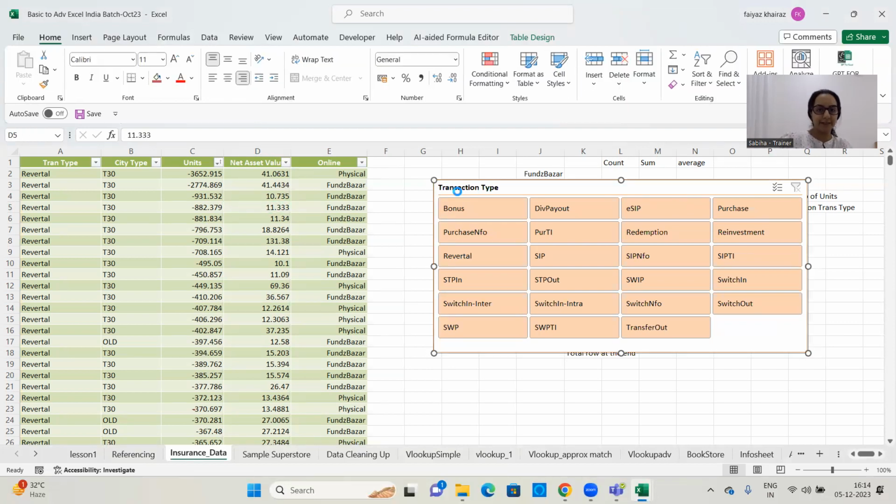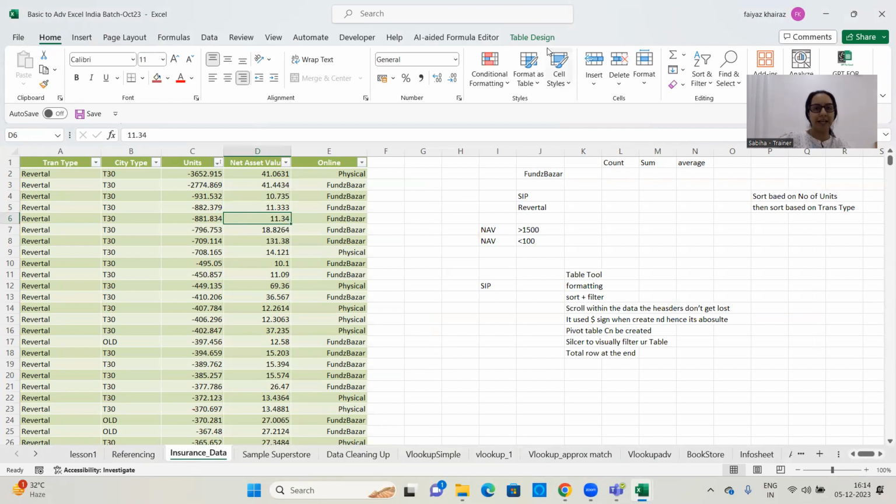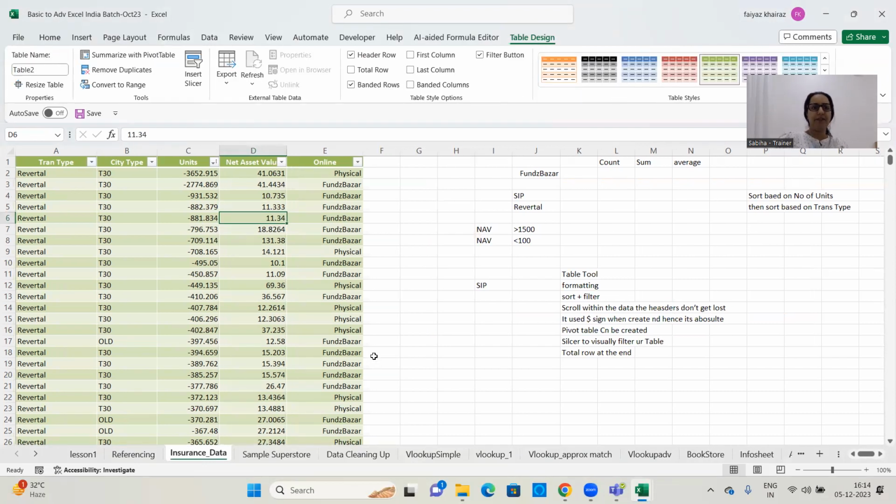Now I'm going to delete the slicer, and under table design, I'm going to show you how you can convert your data from table format into a range of cells. So basically you are removing the table. You apply a filter, you clear a filter, correct? Similarly, you can convert data into table format, and you can remove the table, or in short, convert the data from a table into a range of cells.